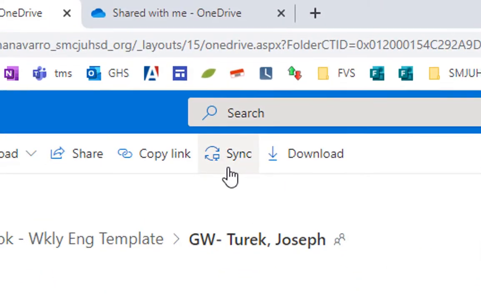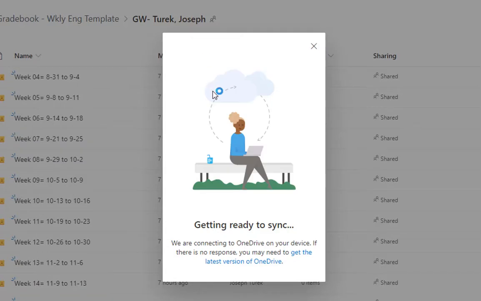When you click on the Sync button, you're going to see a getting ready to sync window. OneDrive might also ask you if you want to sign in to OneDrive. If at any point in time you see that sign-in window, say yes and sign into OneDrive. It might take a minute.